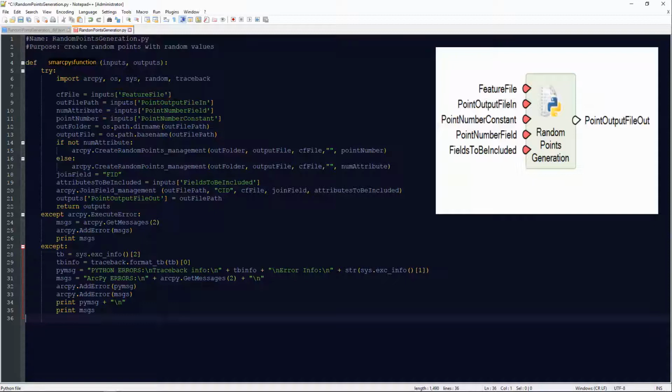After getting all the necessary values from the input argument, we call ArcPy's CreateRandomPoints function to generate the point output file. Here, if the point number field port is empty, the point number constant port can be used as the number of points to be considered per polygon feature. Otherwise, the attribute value can be used for the point number field port as the number of points to be considered in that feature. Further, ArcPy's JoinField function is used to join the selected attributes from the input features with the generated point features. Finally, set the outputs argument and return it.